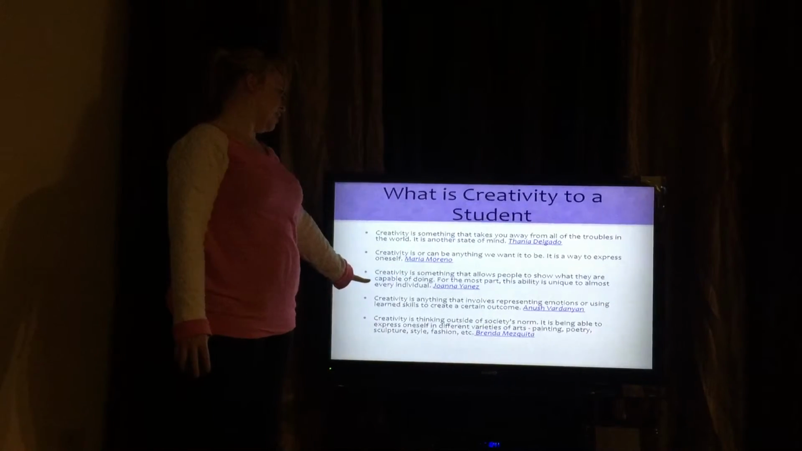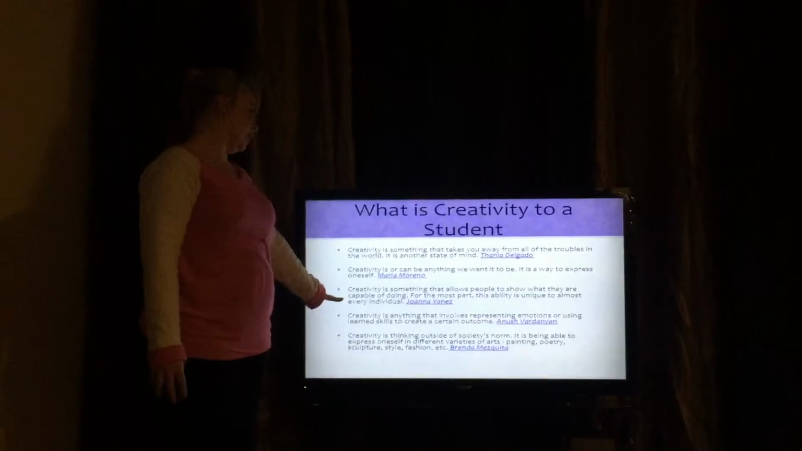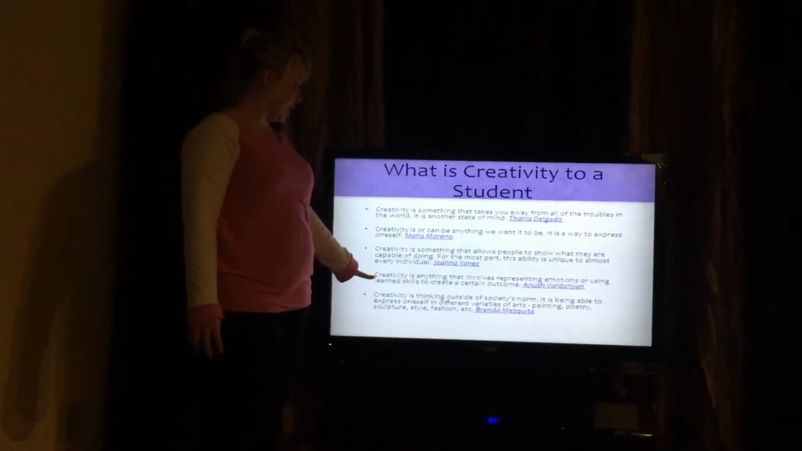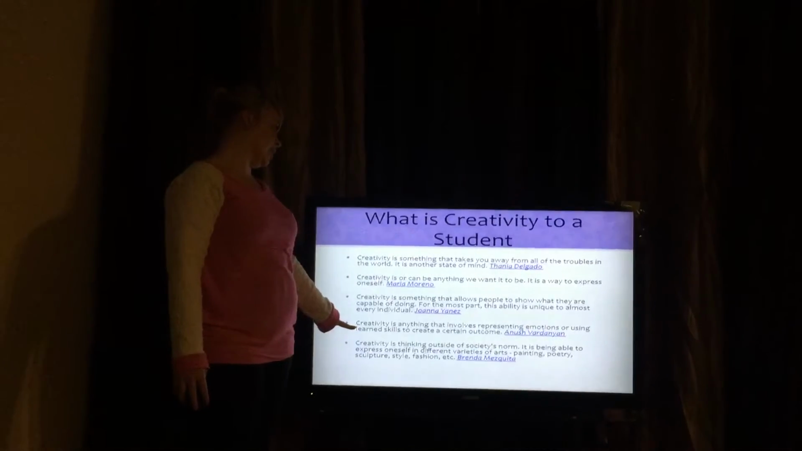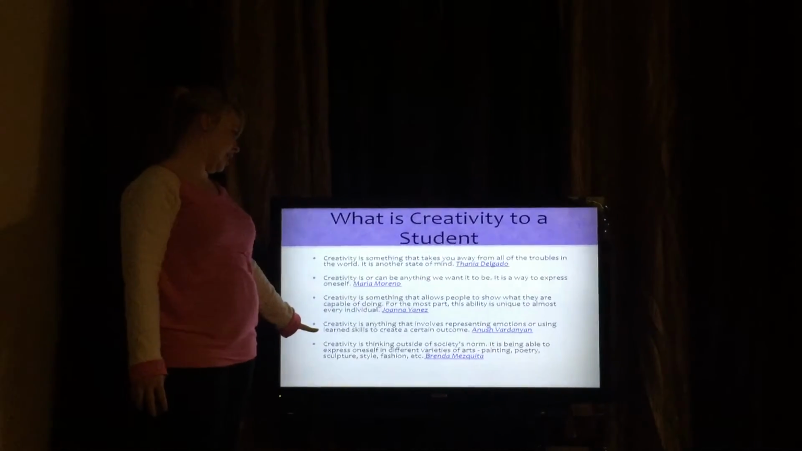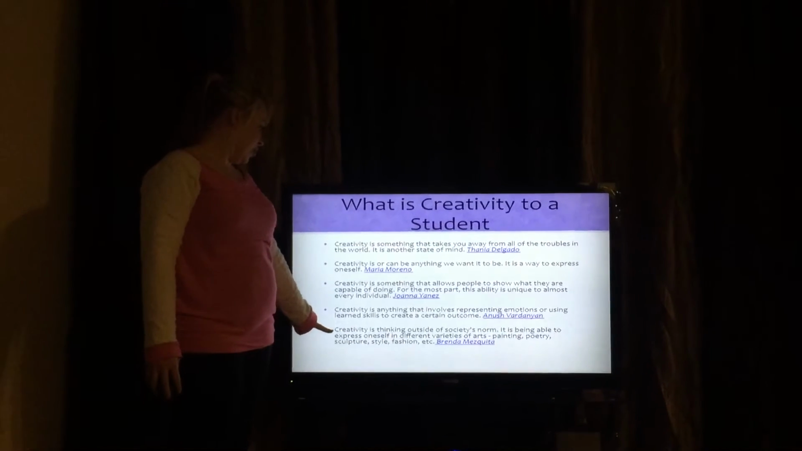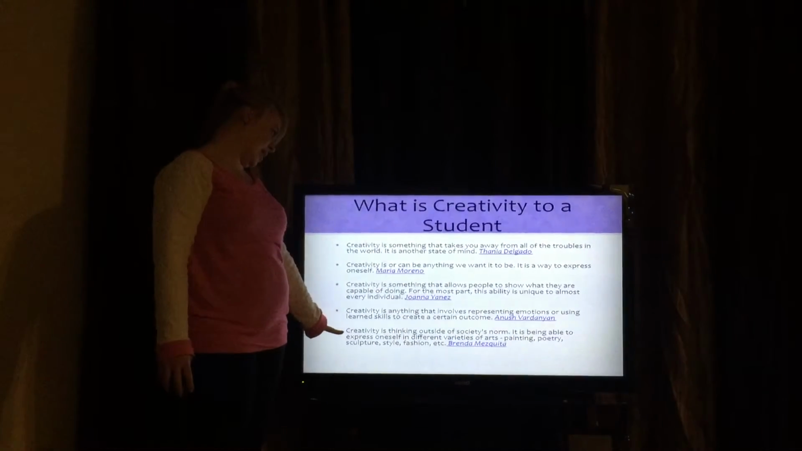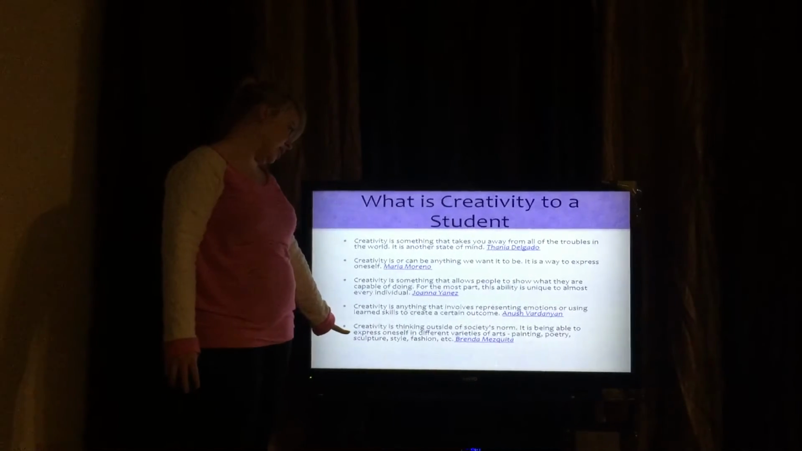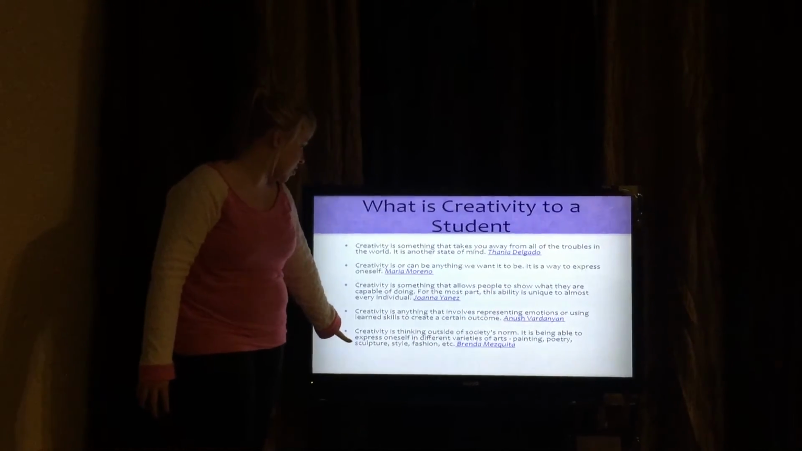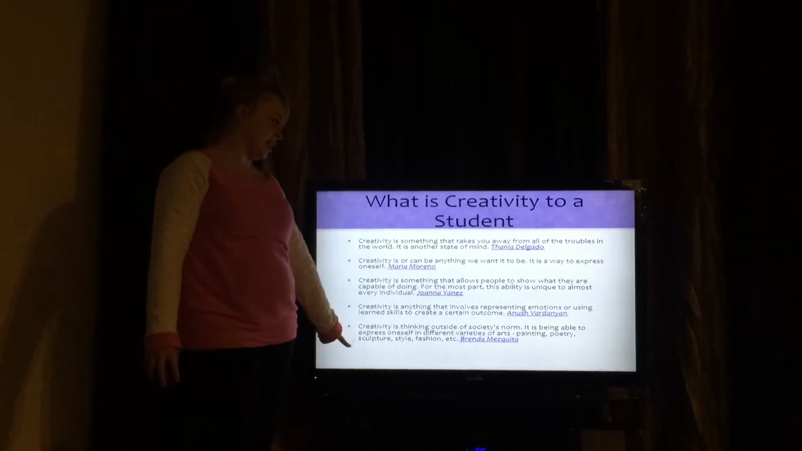For the most part, this ability is unique to almost every individual. Creativity is anything that involves representing emotions or using learning skills to create a certain outcome. Creativity is thinking outside of society's norms. It is being able to express oneself in different varieties of art: painting, poetry, sculpture, style, fashion, etc.